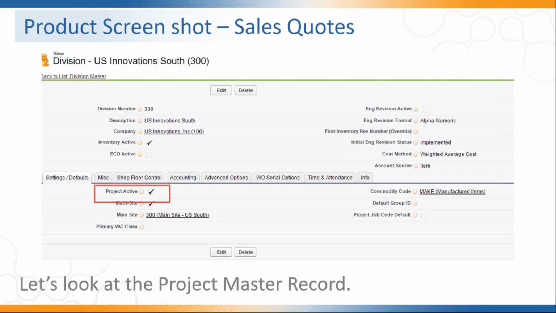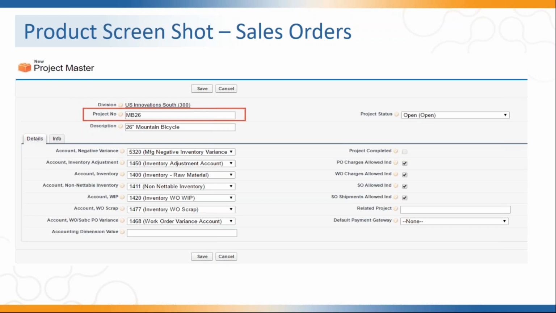Let's move on to our next slide, the project master record itself. This master record is where the project is created. So you can see in this case, we have a project number that is MB26. That stands for mountain bike number 26. Those of you who were involved in our first series of webinars might remember that we often refer to building bicycles to help demonstrate the different aspects of the software. Well, this particular project, MB26, is going to be used, that code will be stamped on all of the records that are created while this mountain bicycle contract is being put together.